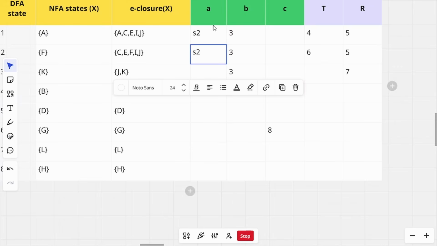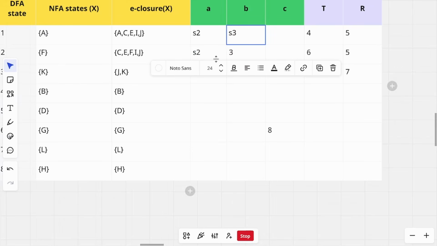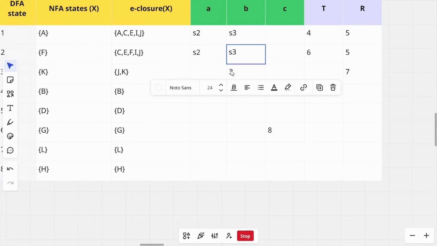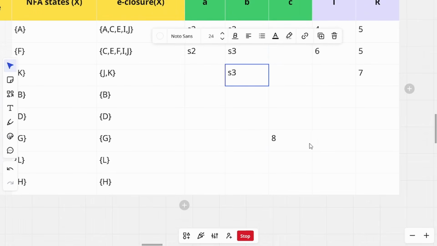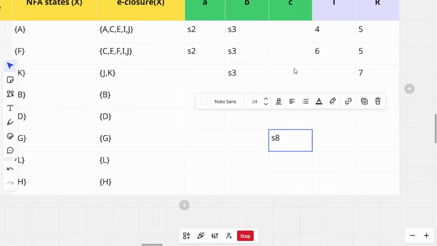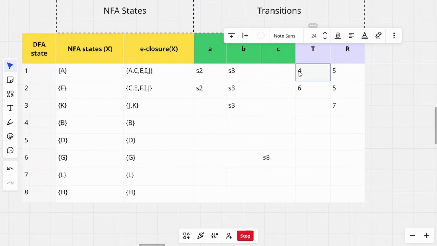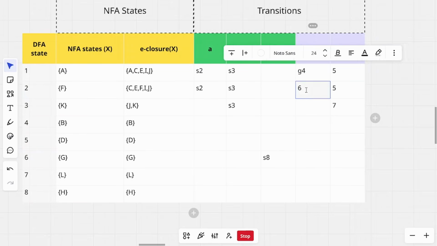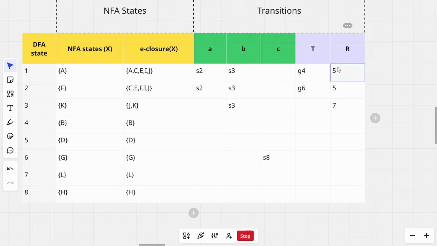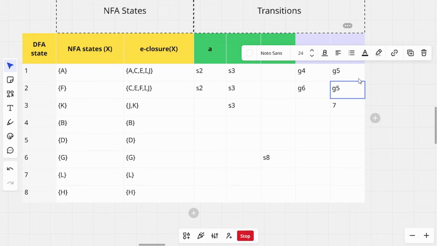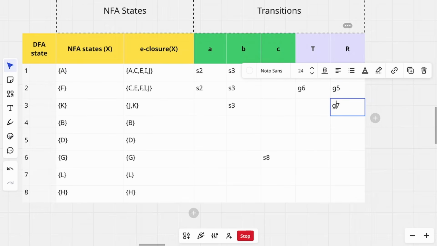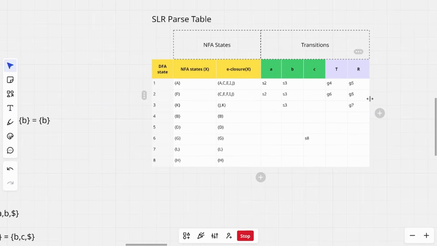So for all the green bits, we're just going to do this, S, S, S, and S as well. And then that's everything. And for all the gray bits, which are the non-terminals, we're going to put in the go. So here you can just write down go to 4 or just G4, G4, G4, G5, G5 and G7. So yeah, those are the first actions.